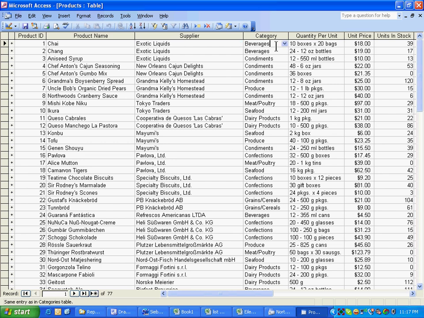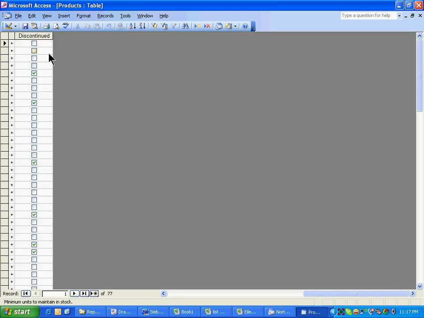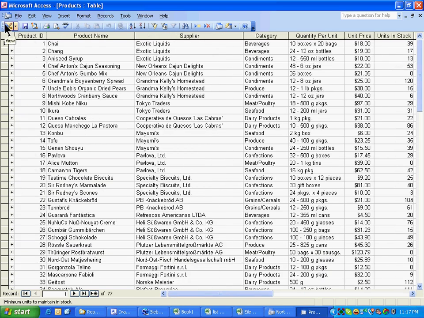This is the category. This is the quantity per unit. This is the unit price. This is the units in stock, units on order, reorder level, discontinued, right? So this one has been discontinued. Do you think it should be sold now? No, it shouldn't be sold. That is the whole idea of maintaining this flag.